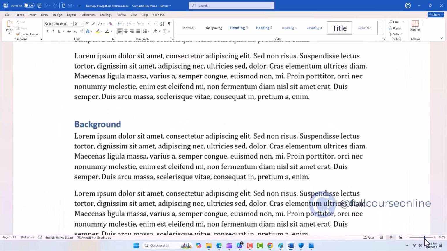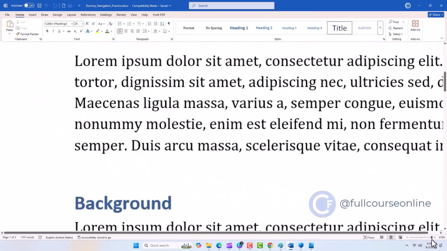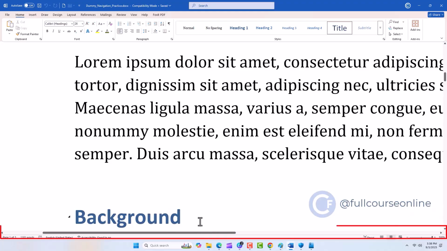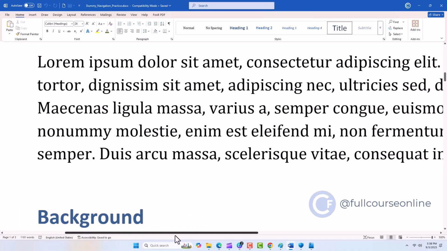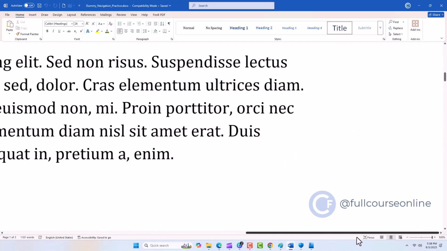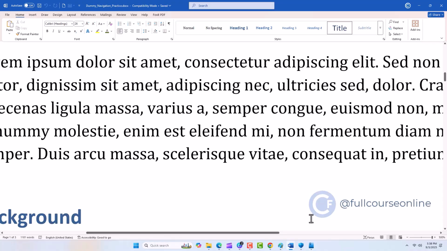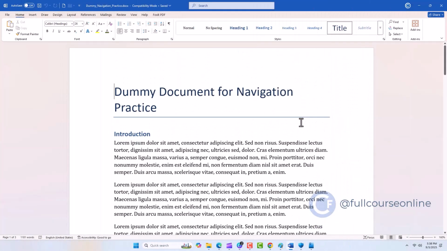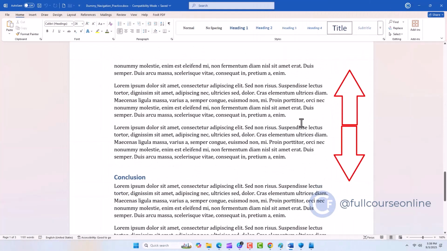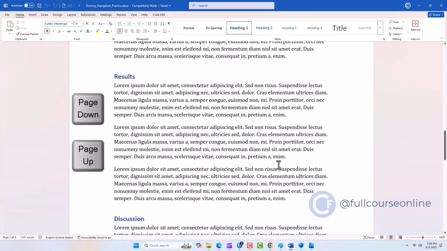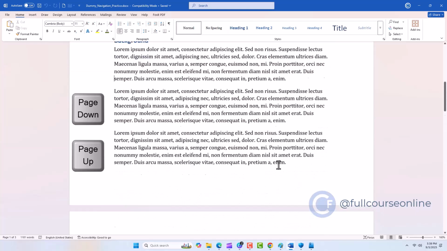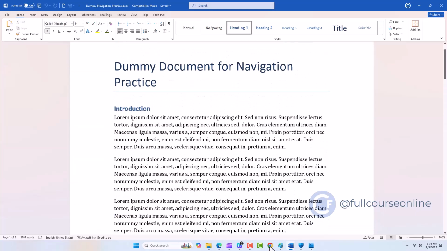When your content is wider than the window, you'll also see a horizontal scroll bar at the bottom of the screen. Simply drag it left or right to view wide tables or other content that doesn't fit on the page. You can also use your mouse wheel or touchpad to scroll more smoothly. And don't forget, the page up and page down keys on your keyboard are another quick way to move one screen at a time.